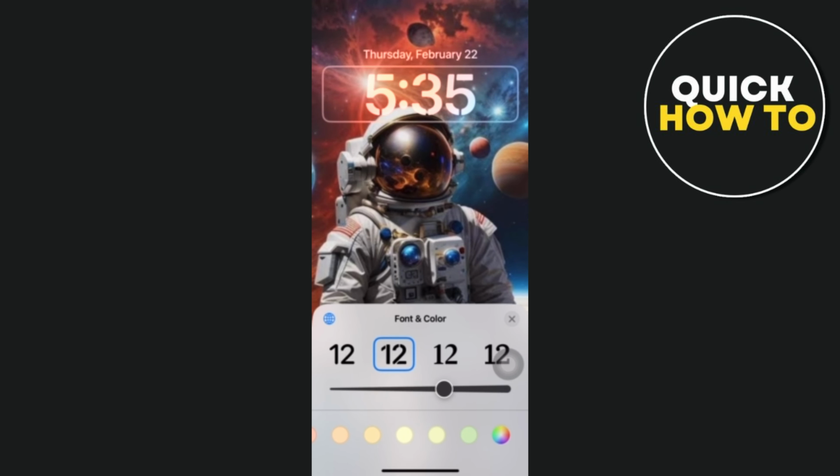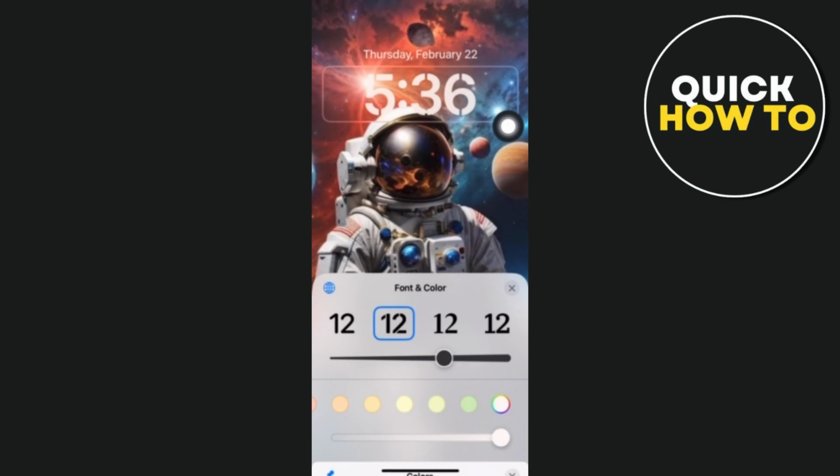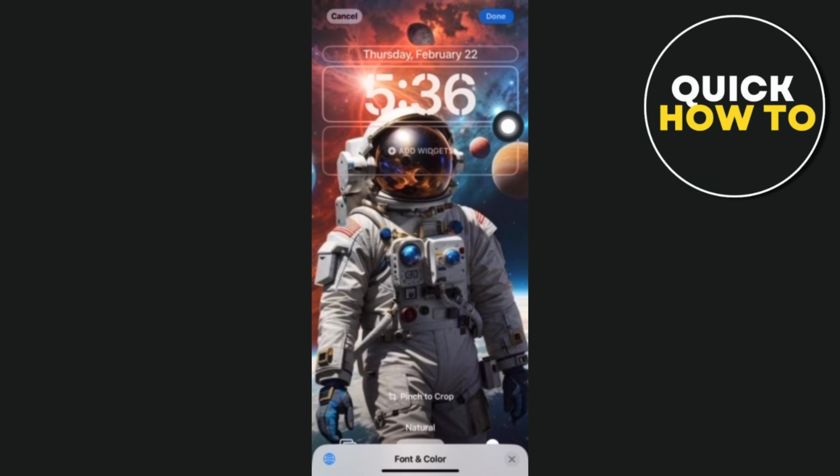For example, you can go here and select any other hue or a spectrum. You can even tap the small icon to make it the same color as the guy's helmet, which is white, and then simply walk out of there. The astronaut's helmet on the lock screen will be the exact same color as the guy's helmet.